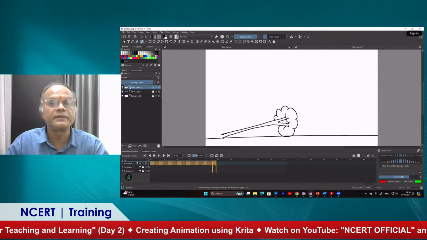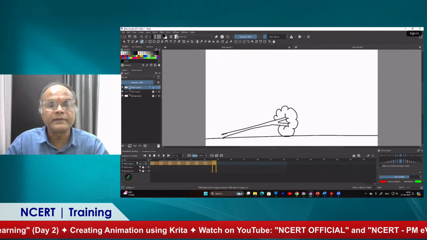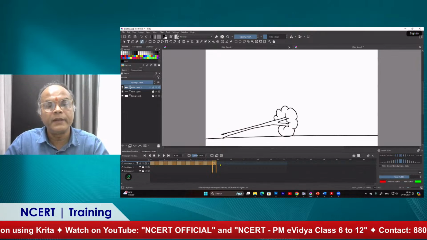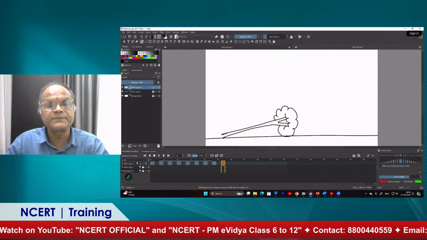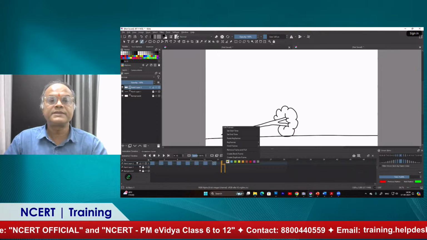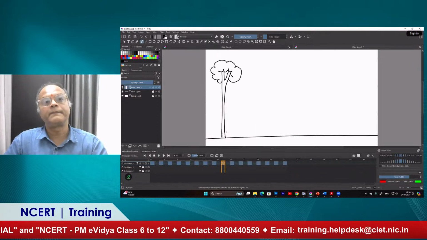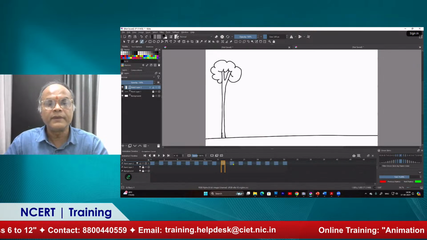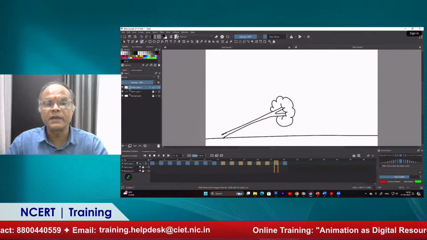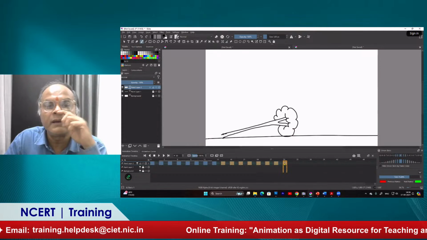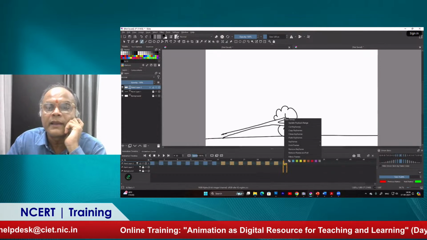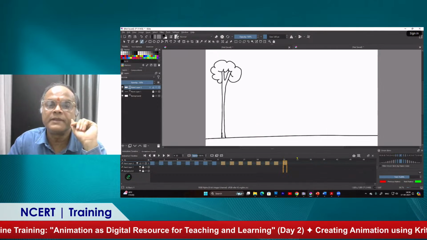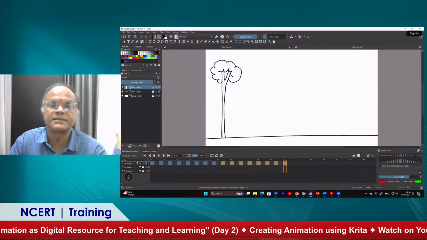I have selected by holding shift, and again right click, copy keyframe, leaving one frame blank. Now I am pasting all the frames, paste frame. And again I am selecting all these frames, and right click, another option I am using here, mirror frame. Mirror means this animation will now reverse.